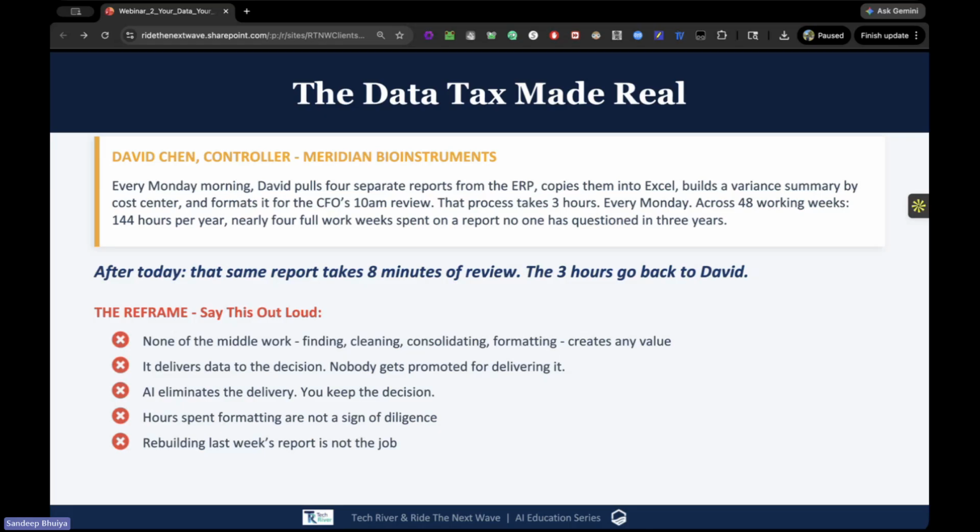Hours are being spent formatting, not on a sign of diligence. I know this might sting a little, but many of us take pride in the meticulous spreadsheets that we have. So rebuilding last week's report is not the job. The job would be what you do once you have the report.